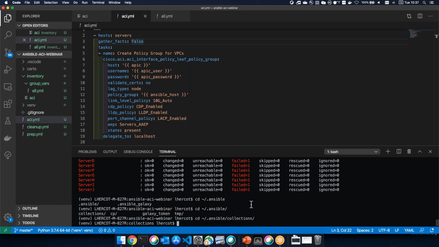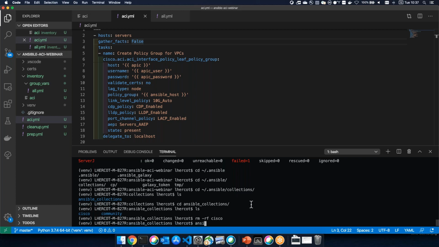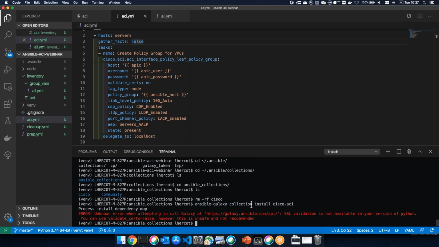Okay. Yes, collections. So what I'm gonna do is make sure that I'm using the right collection. So I'm gonna do this, and then I'm gonna do Ansible Collections. It's ansible-galaxy collection install cisco.aci. Okay, let me do that, into another magic window.